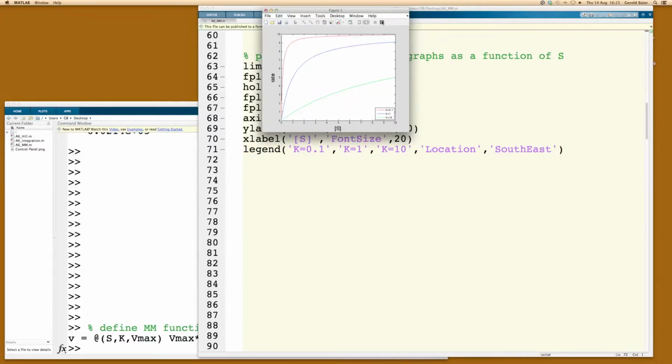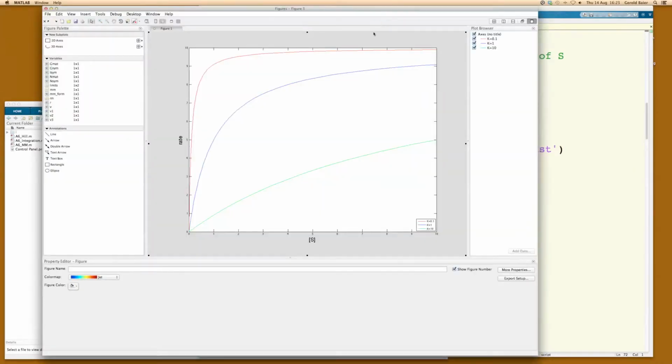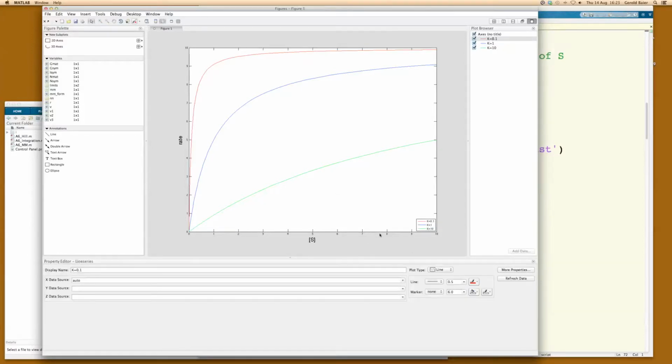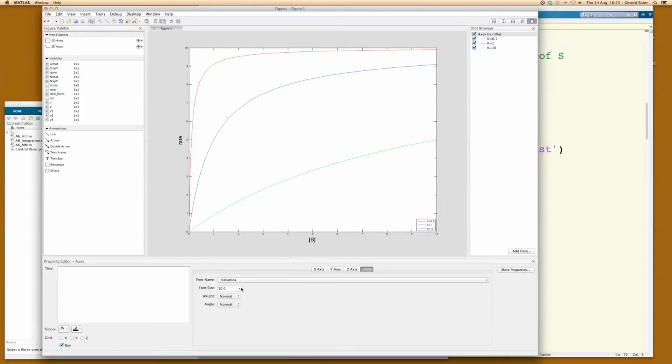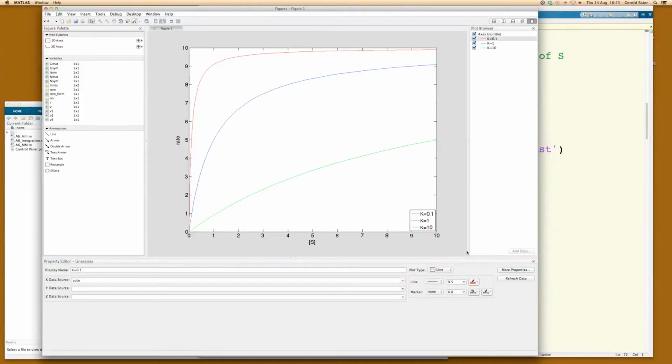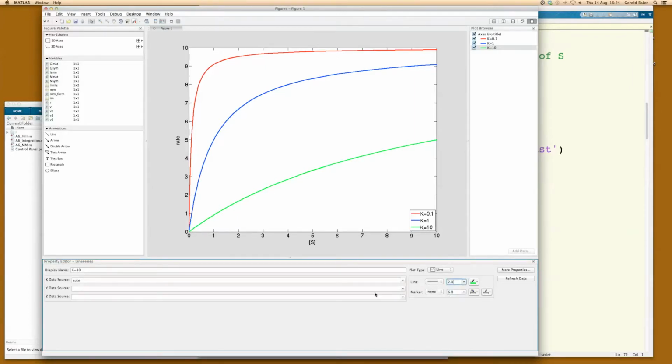If I display the result of executing this MATLAB code, maybe I first make our axis labels larger so we can better see what's going on. And we can see that we have three graphs. If I make the lines thicker, you will be able also to better see them on your display. The red, the blue, and the green, one by one. And you can see how changing the Km constant changes the function for the same range of substrate concentrations.